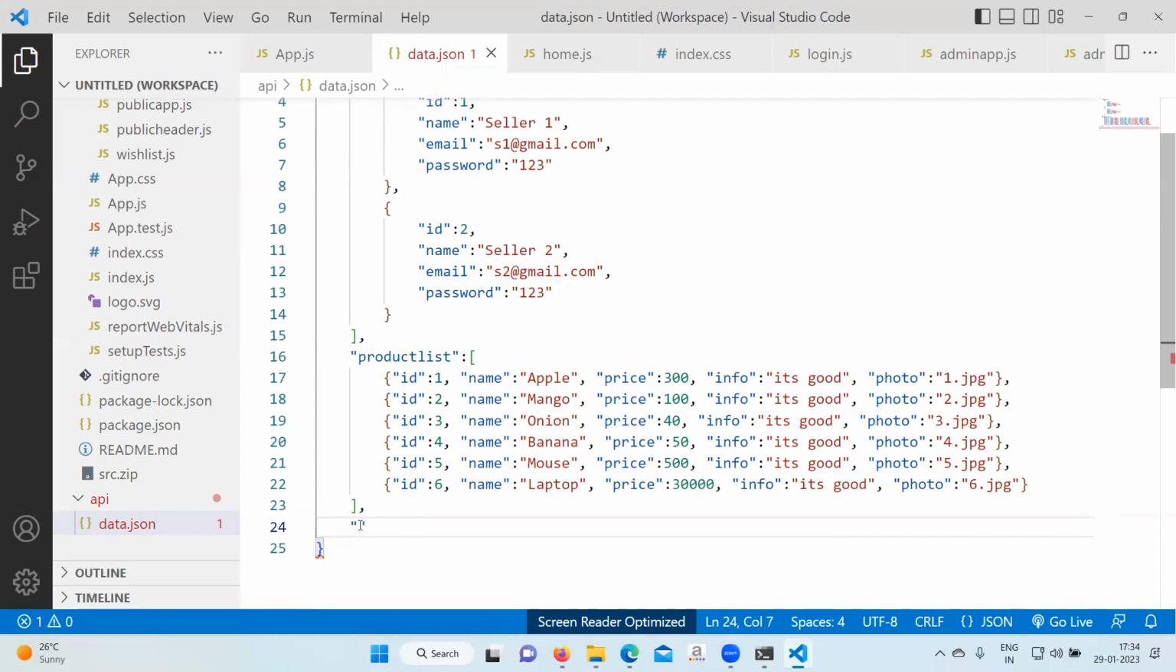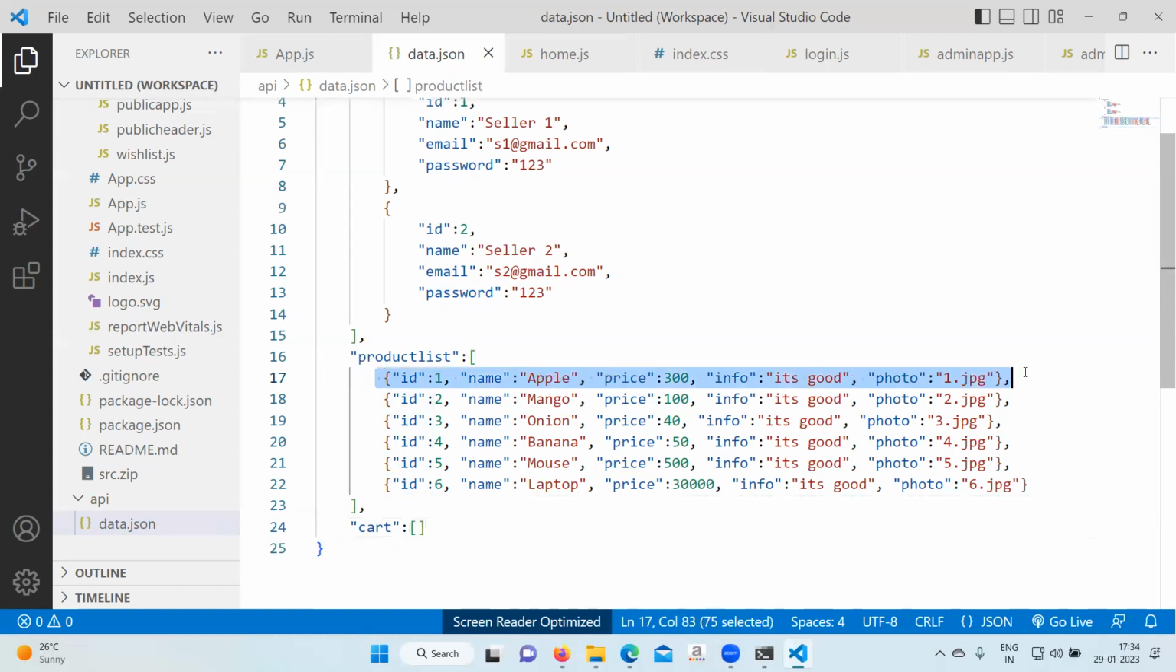Okay, let's come. So right here call cart, an array called cart. Under the cart, don't add anything now. Let the cart be empty. As soon as you do add to cart, one item's details will come from the front end and will get added here under the cart.